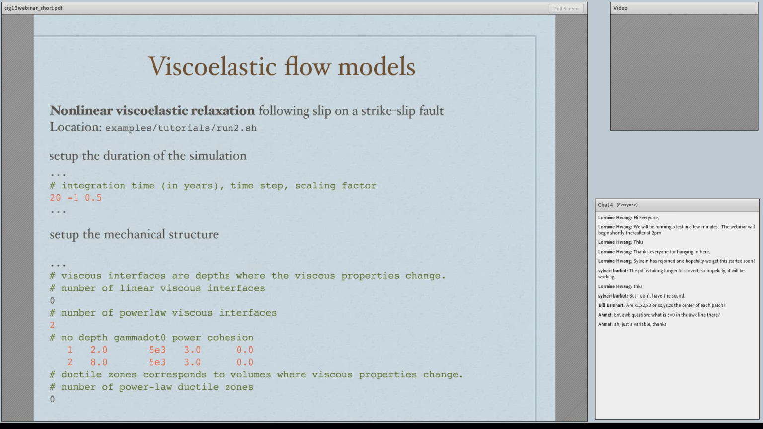And the main difference with the static model is that you have to prescribe a duration of the calculation in time. So you have this line somewhere in the input file that says integration time. That's how long in physical units you integrate the governing equations. And time step and scaling factor. So I often have these numbers set up, 20 years, -1 and 0.5. So when you provide a negative time step, in fact, it means, well, don't bother using my time step. Use your own, find the best ones.